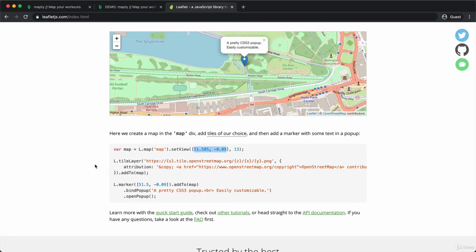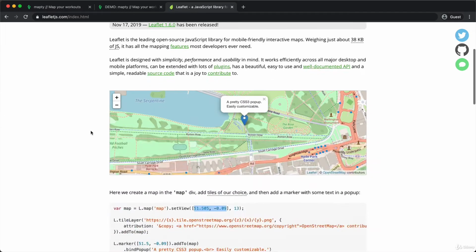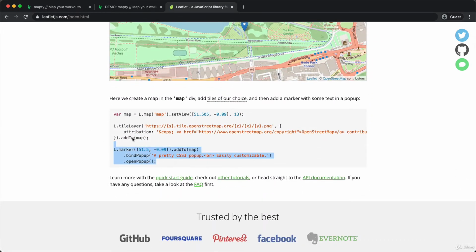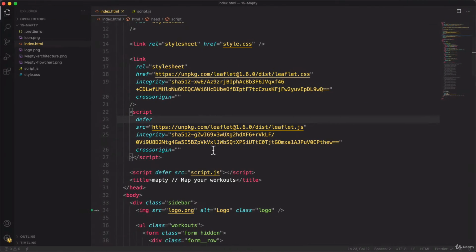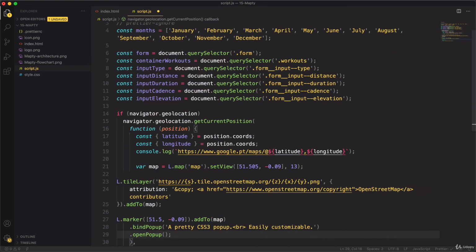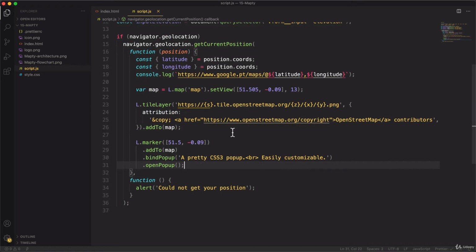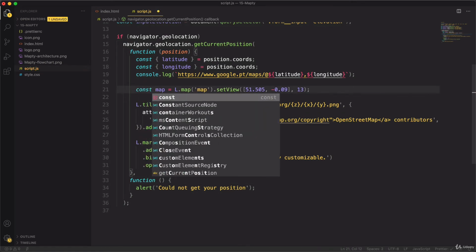So again, let's just go to this overview page here, basically the very first page, and then just copy this very simple code that we have here. So copy it. And then this is what I actually want to happen when the browser is successful getting the coordinates. So let's paste this here, give it a save. And now, of course, we need to adapt this to our current situation. First, let's make this a const and not a var.